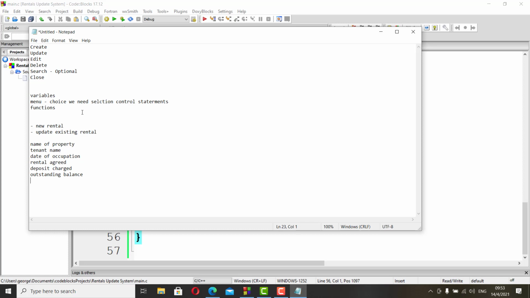We are saying we want to be able to figure out what we would need to create for our particular system. Since we said it's a rentals update system, we need to at least know what exactly we need to focus on. So we've got the property, we've got the tenant name, we've got the date of occupation, we've got the rental agreed, we've got the deposit charged, we've got the outstanding balance, if there's an outstanding balance.